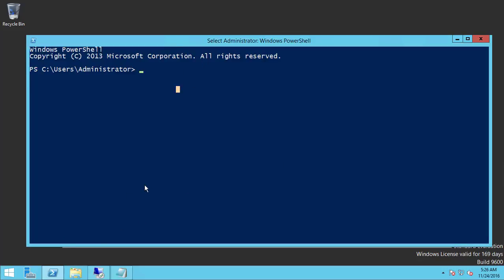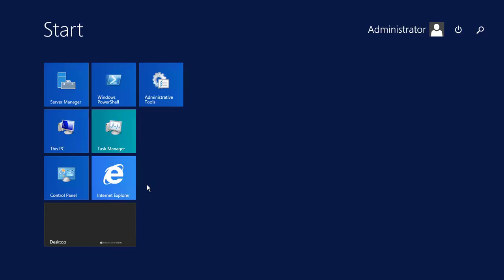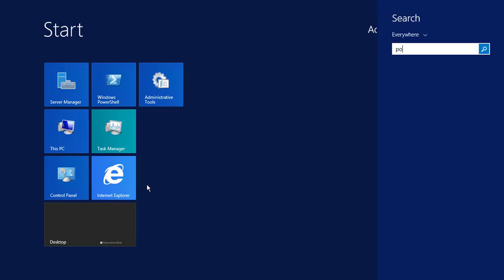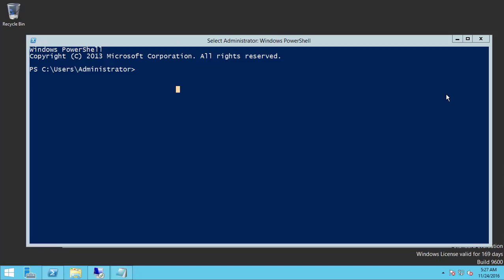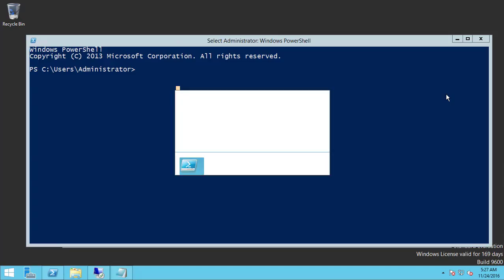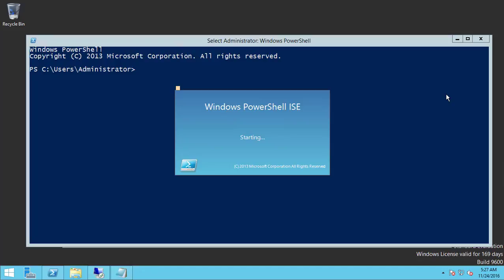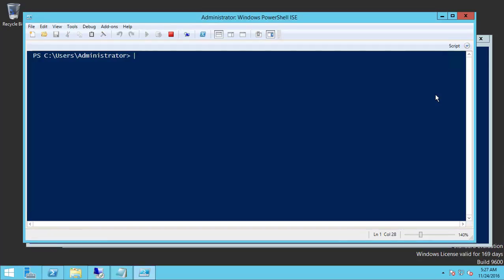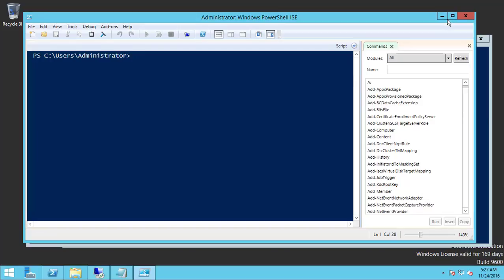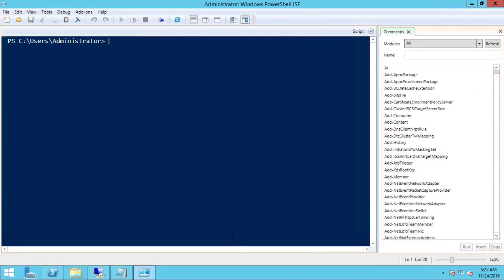Now let's check how the ISE looks. So just type PowerShell ISE. A similar kind of console will be available in your Windows 7 client boxes also. Yeah, so this is how the ISE looks.